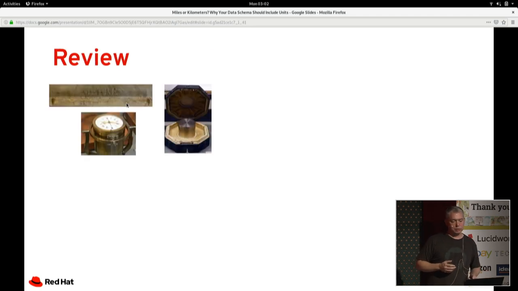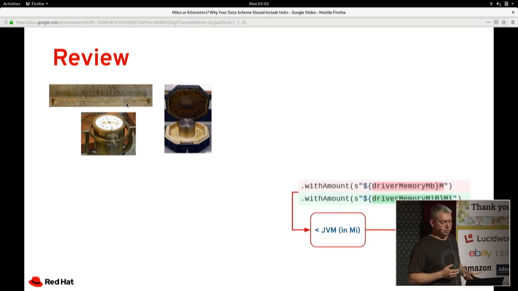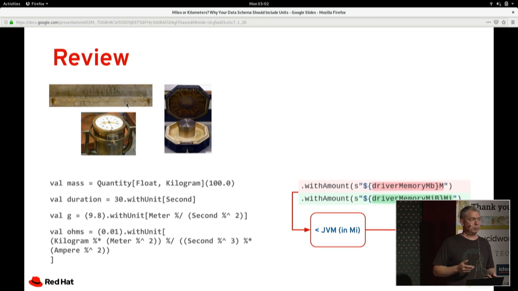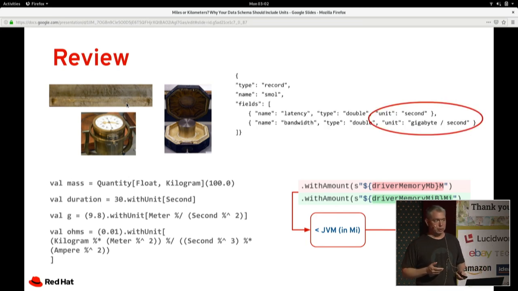So what have we done? We talked about what units of measure actually are. I demonstrated that errors in units can have real consequences and costs to those of us in the software world. And I showed what it might look like to express units as types in first class form along with raw numeric types. And lastly, I showed what you can use this for, integrating with things like Avro schema.